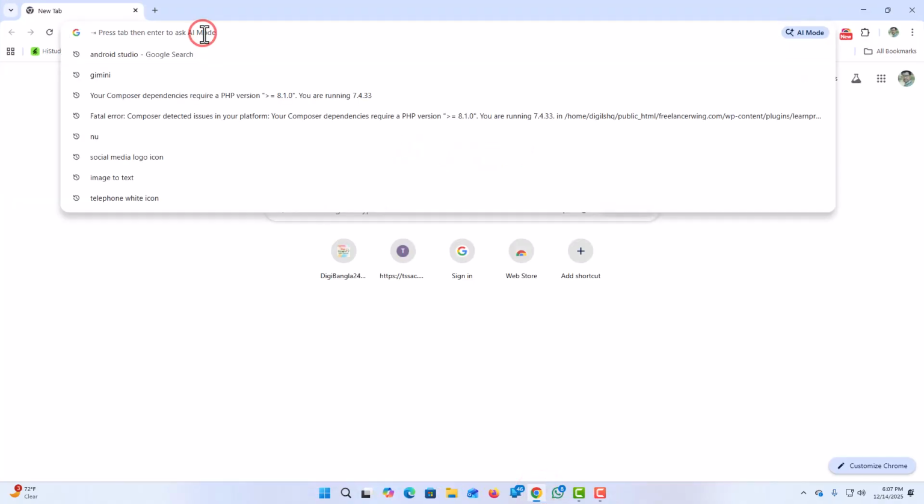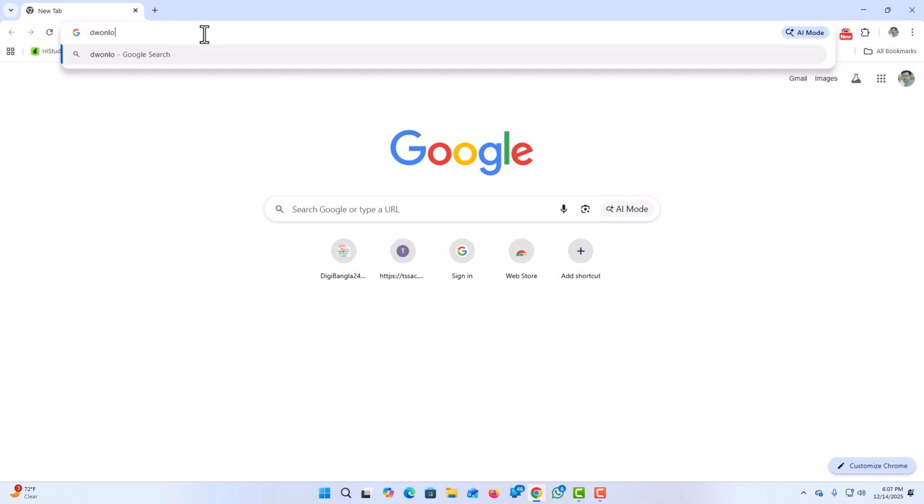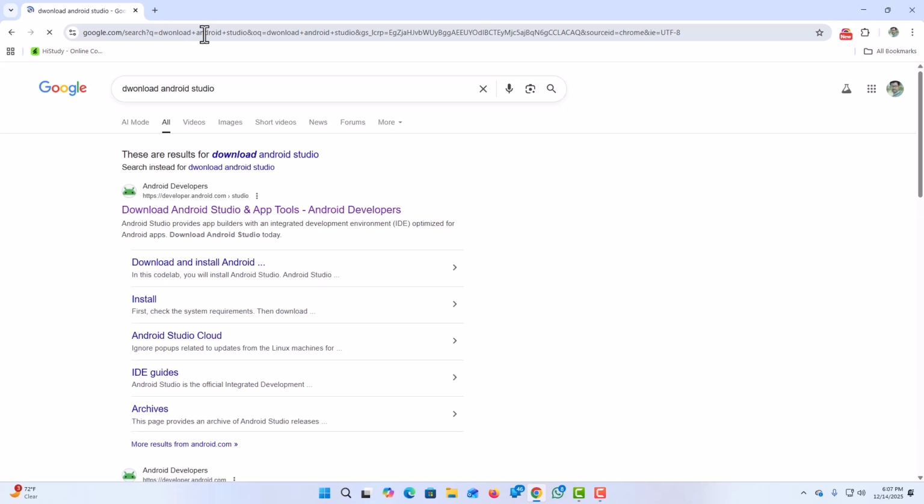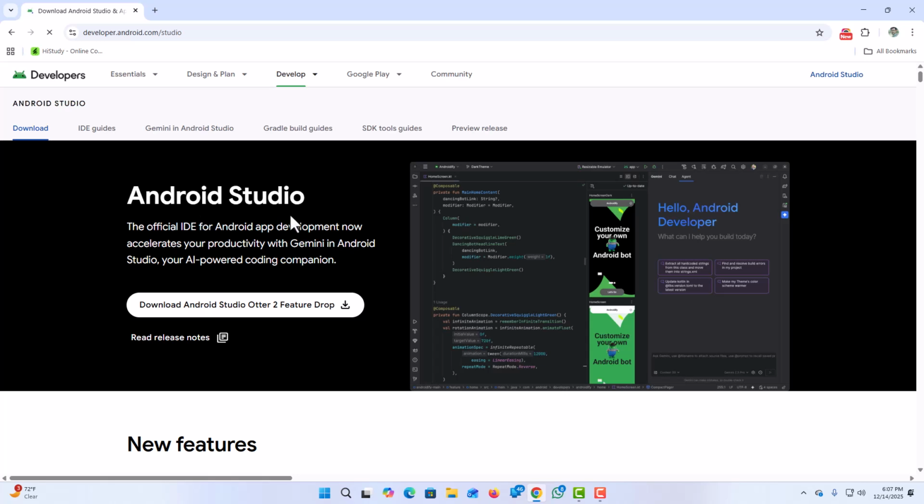First, open your Google Chrome browser, or you can choose any browser you want. In the address bar, type download Android Studio. In the search result, click on the link which will appear from developer.android.com. This will take you to the official Android Studio website. On this page, you can see the current latest version of Android Studio.